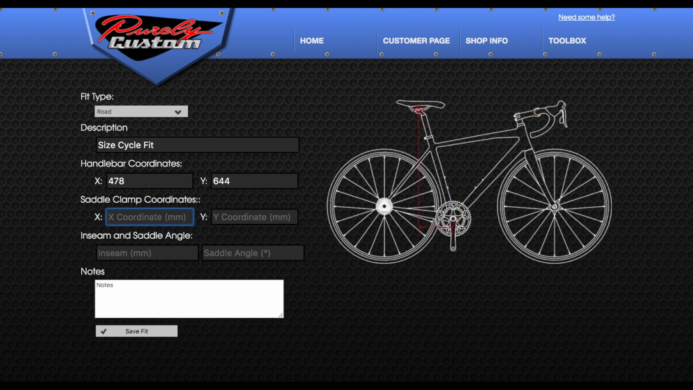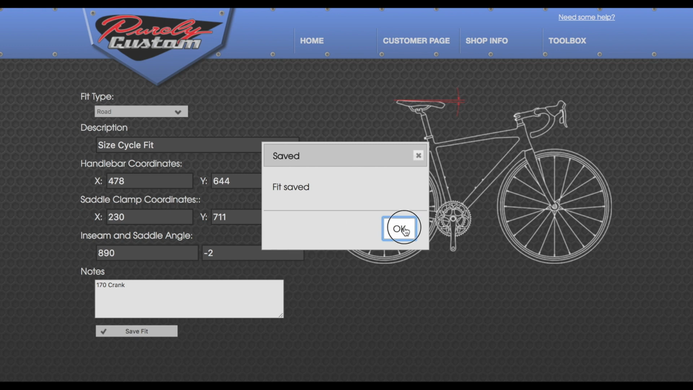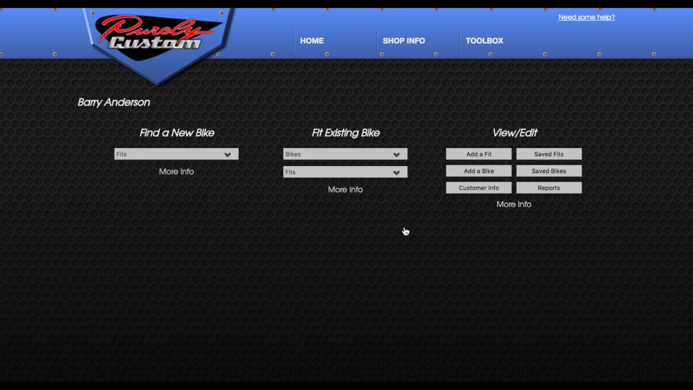Saddle clamp coordinates. Cycling inseam. And saddle angle. You can also put in any notes that you want to remember about this particular fit. For instance, on this one, we used a 170 crank. You save the fit, and now you can search for a bike for the client.